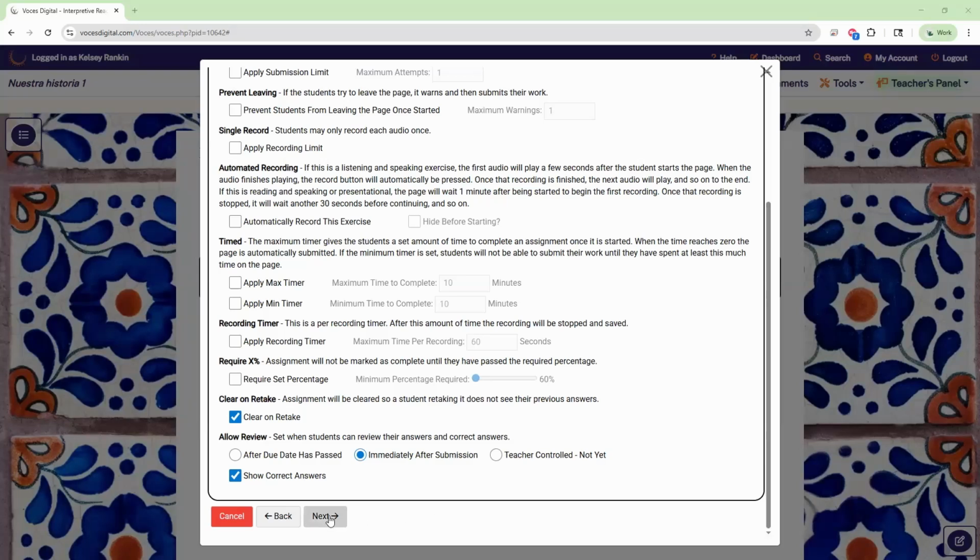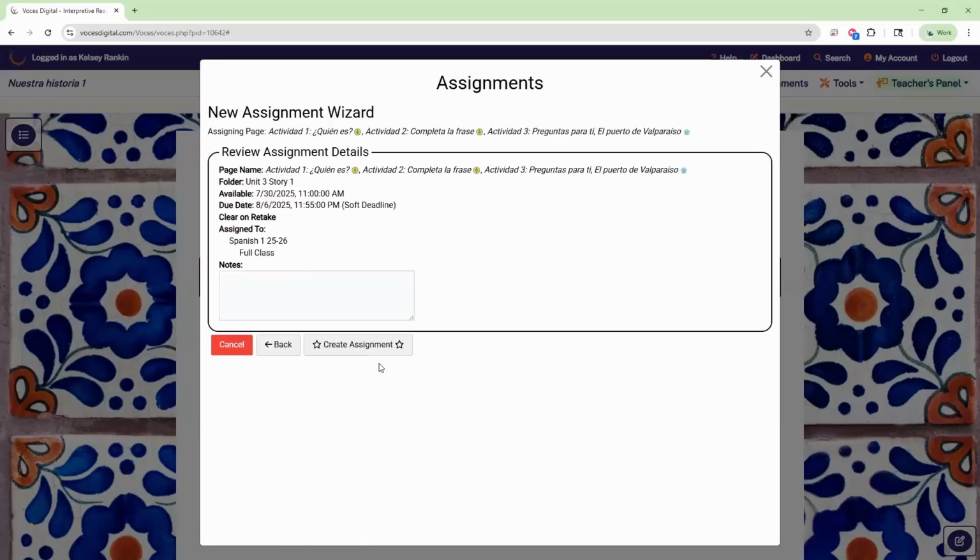Awesome. So then we're going to hit next one more time, which is going to take us to just reviewing all those details. So the very final step is just making sure everything looks right here. All right. So it's assigned to these students with this deadline. Now I can leave notes. So I might say, complete this and we'll go over it, whatever you want to write to your students. They'll see this note. And then the last step is that create assignment.